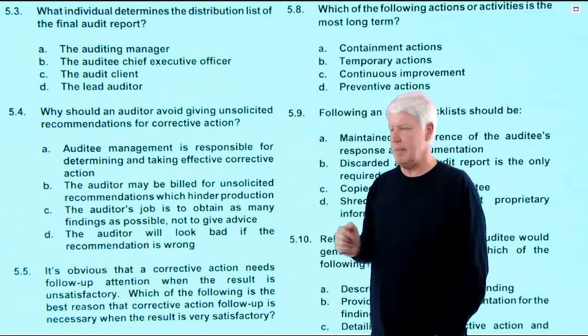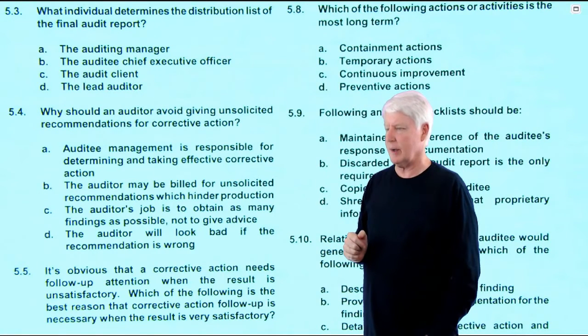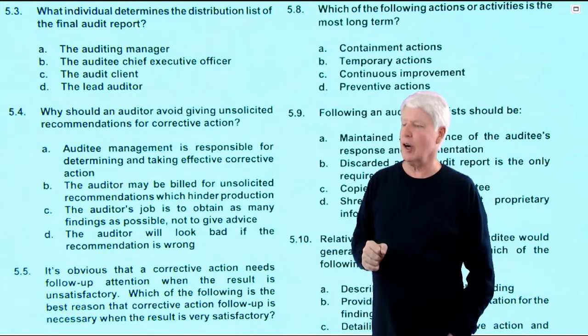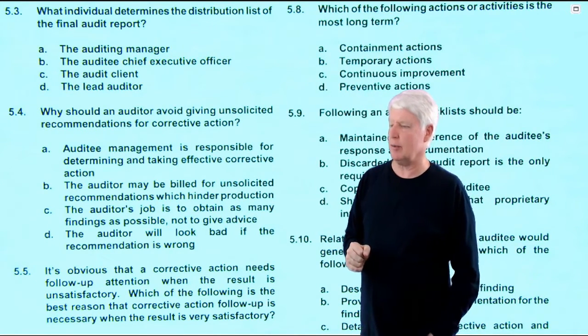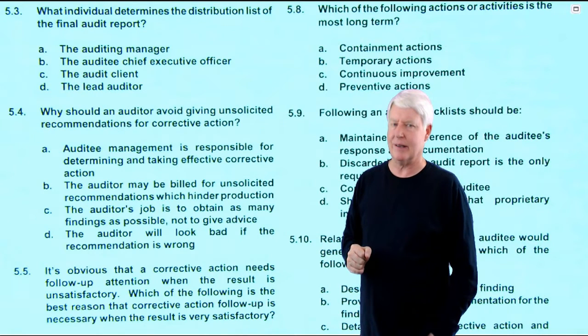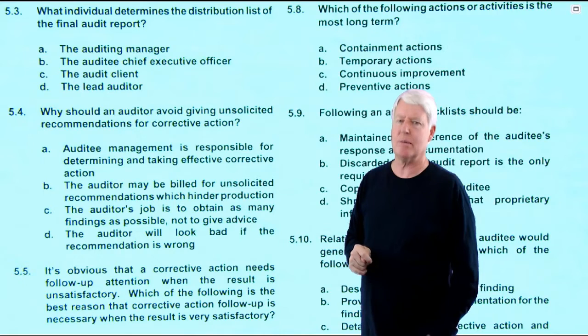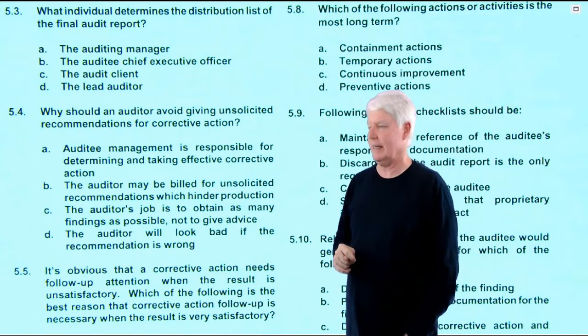The auditor may be billed for unsolicited recommendations which hinder production. That's not necessarily true. The auditor's job is to obtain as many findings as possible, not to give advice. Well, you're not supposed to give advice, but that shouldn't be your main objective, to see how many findings you can get.